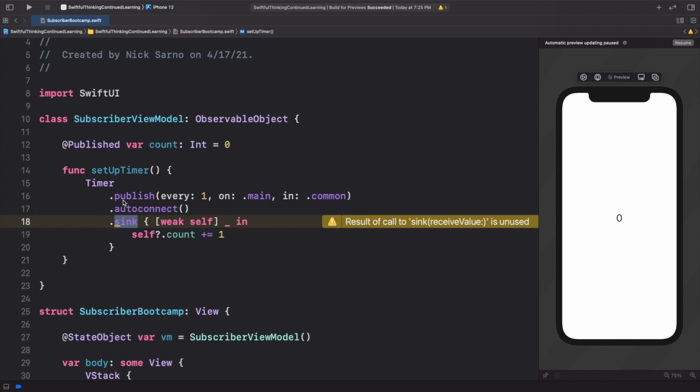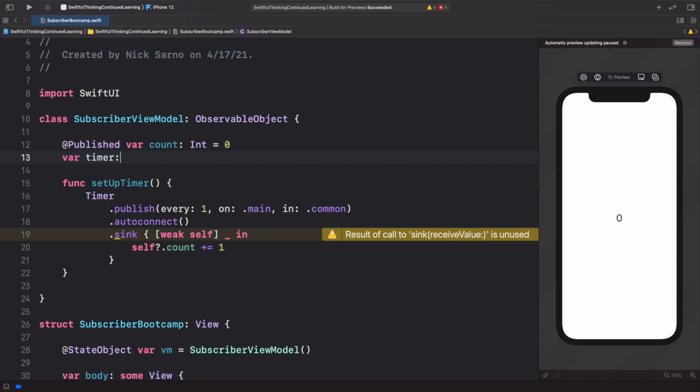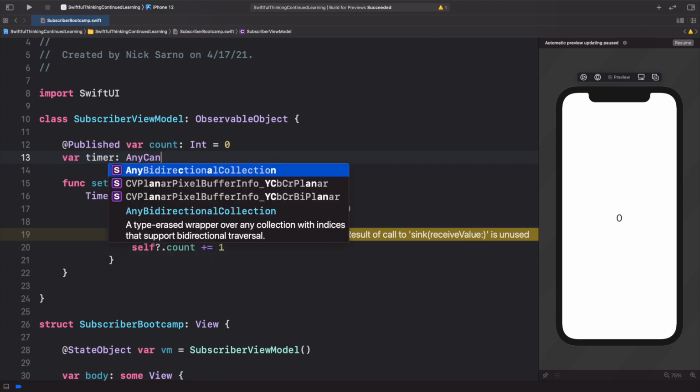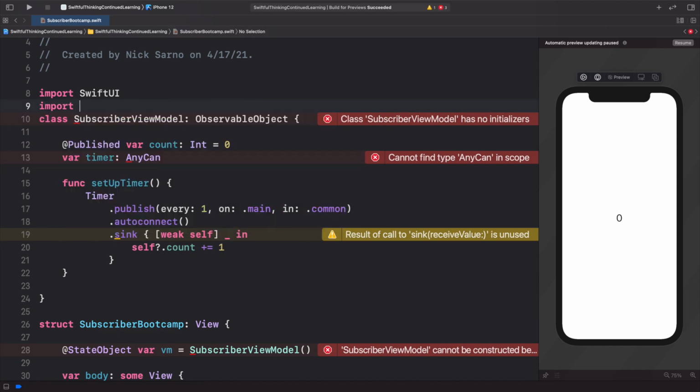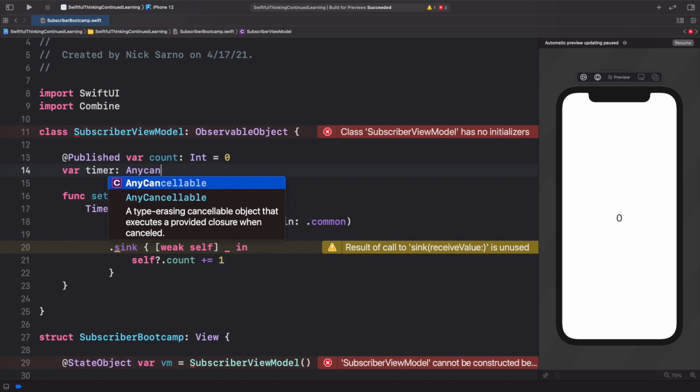And I covered this again 2 videos back when we downloaded from the internet, but basically we need to store this timer somewhere. So I'm going to create up here, we're going to say var, I'll call it timer, and this will be of type AnyCancellable. And we actually don't have that yet because we did not yet import Combine. And now this will be of type AnyCancellable. And basically what that means is any object that is cancellable can be in here. So it doesn't have to be a timer. But of course it can be a timer, and that's what we're going to do.